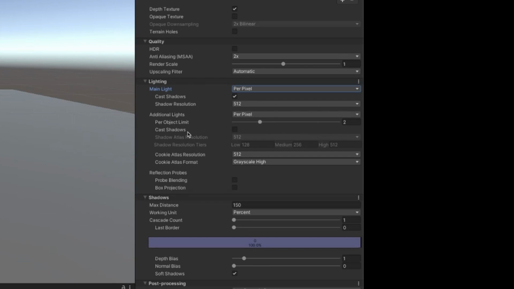Additional lights. This wasn't really changed. Right now, it's just set to 2, which was the default. I don't have cast shadows on, and I'm not using reflection probes, so these are just unchecked here. For shadows, I came in here and I set a distance. Right now this is set at 150. You could definitely lower this. It will affect general shadows, even baked shadows. So depending on your view distance inside of a scene, it could give you some different effects. So just be aware of that.